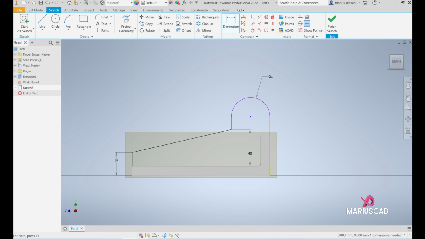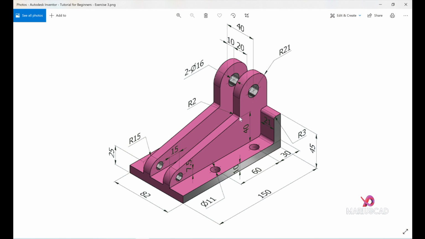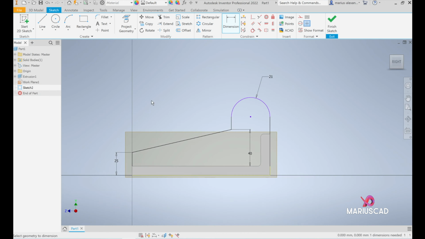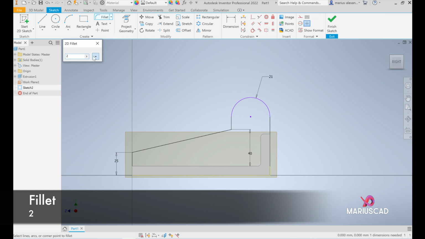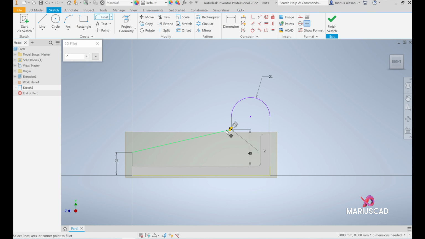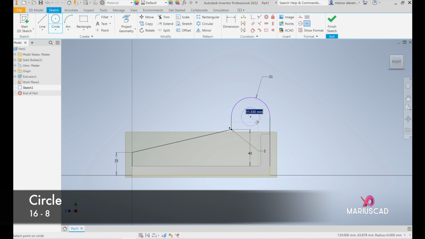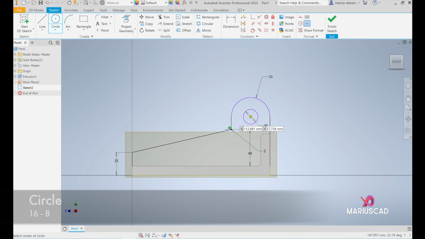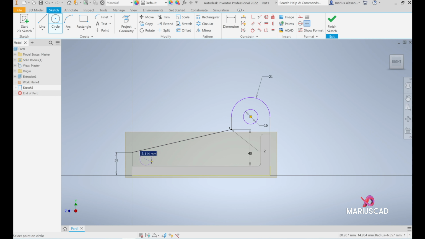Let's add now a short radius. So here we have a radius of 2 units, and then we'll construct these two circles. So a circle of 16 in diameter, and the other one, let's assume it has a diameter of 8. So let's go to the circle command, circle from this point 16, enter, and somewhere here another one of 8.